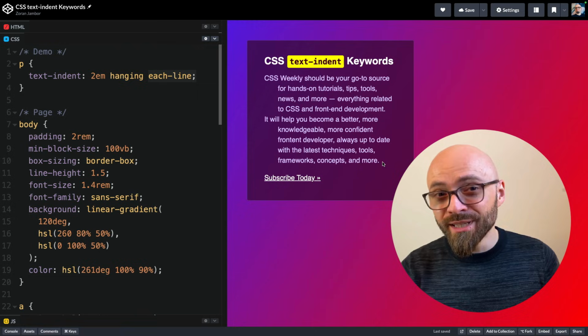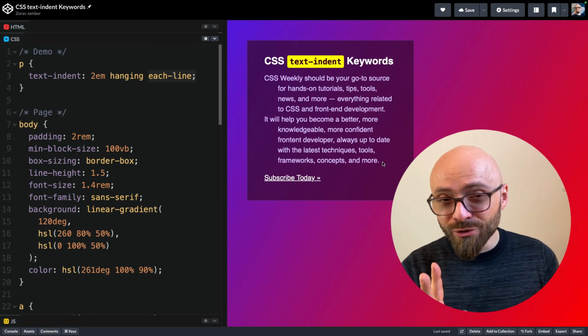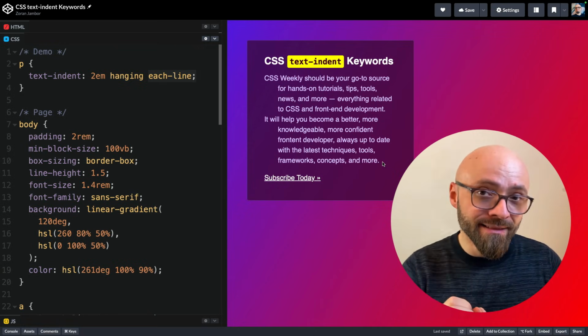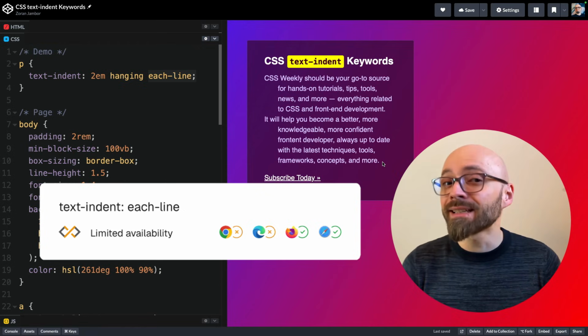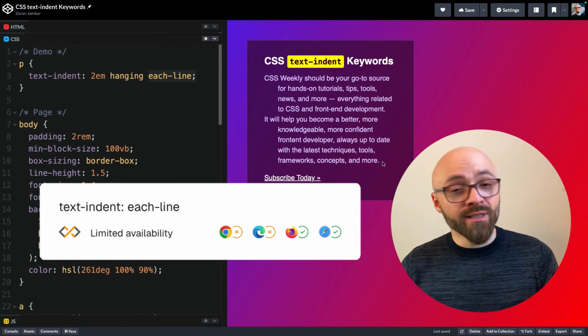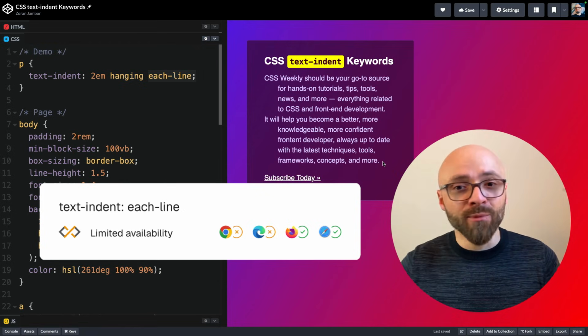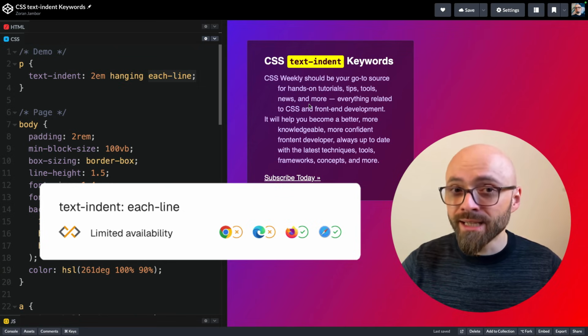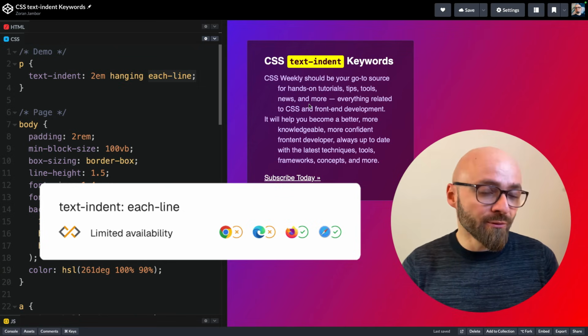So to easily improve your CSS typography, use those two keywords with text indent. These keywords are unfortunately still not in the baseline. They are supported in Firefox and in Safari. I'm currently in the Safari browser, that's why it's working, but they are not supported in Chrome by default yet.